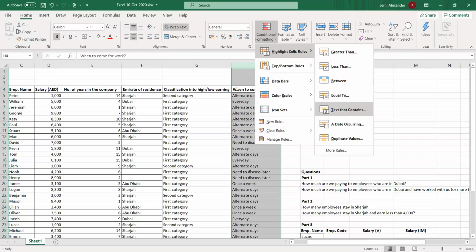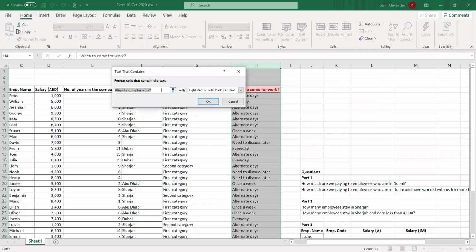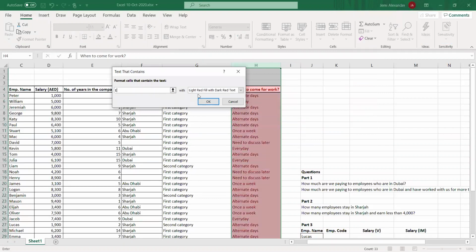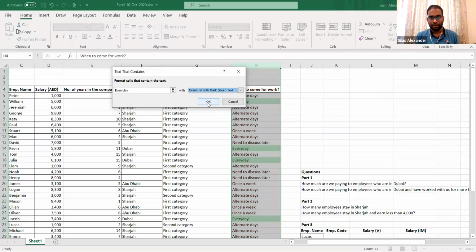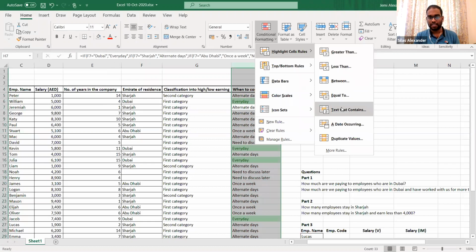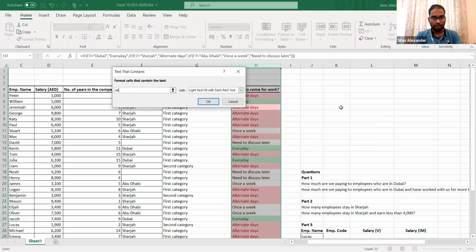Every day in green. Okay, fine. So format cells that contain the text "every day". Every day we're going to put in green. Now alternate days we want to put in red. So highlight cell rules, text that contains "alternate days", in red.